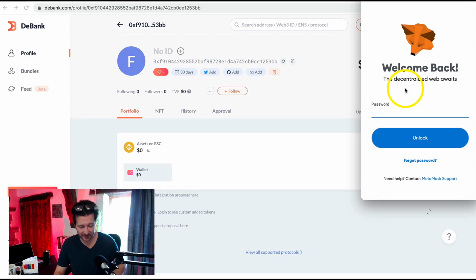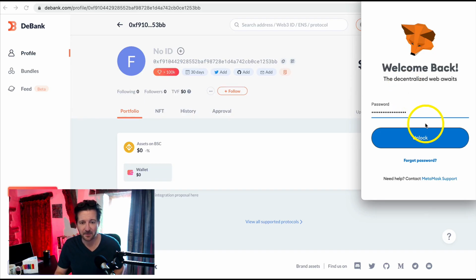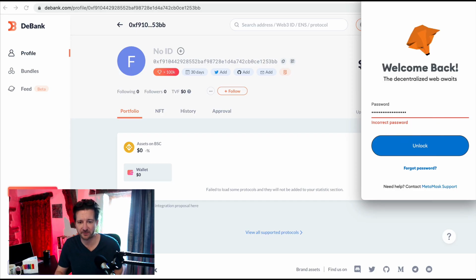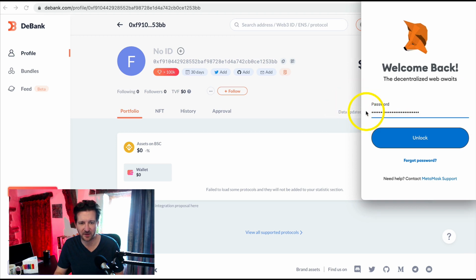As you can see, it's automatically populated here. So let me just paste in my MetaMask password and click unlock. Oh, hang on, incorrect password. Let me just pause the video for a second. Okay, I'm not sure how that happened. There we go. So here's my correct MetaMask password.